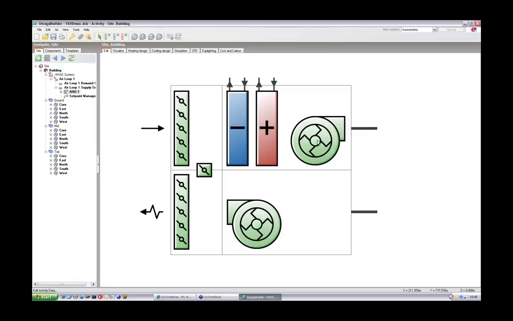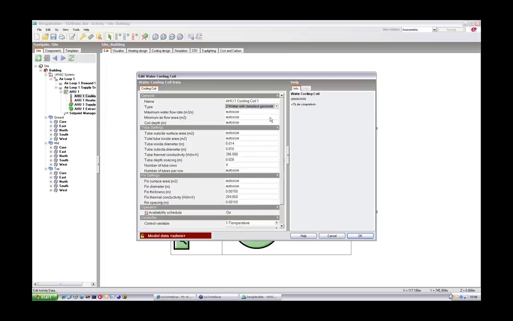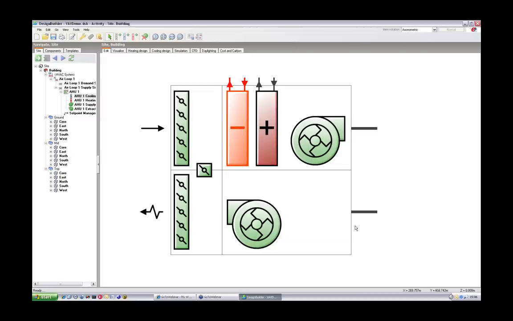To edit component properties, for example the cooling coil, I can select the cooling coil and then right-click to access the edit menu. And you should now see the cooling coil dialog with all the various settings. I'm just going to change the type of the water cooling coil to a detailed geometry type, and I'll keep the other default settings. So I'll just OK that dialog.